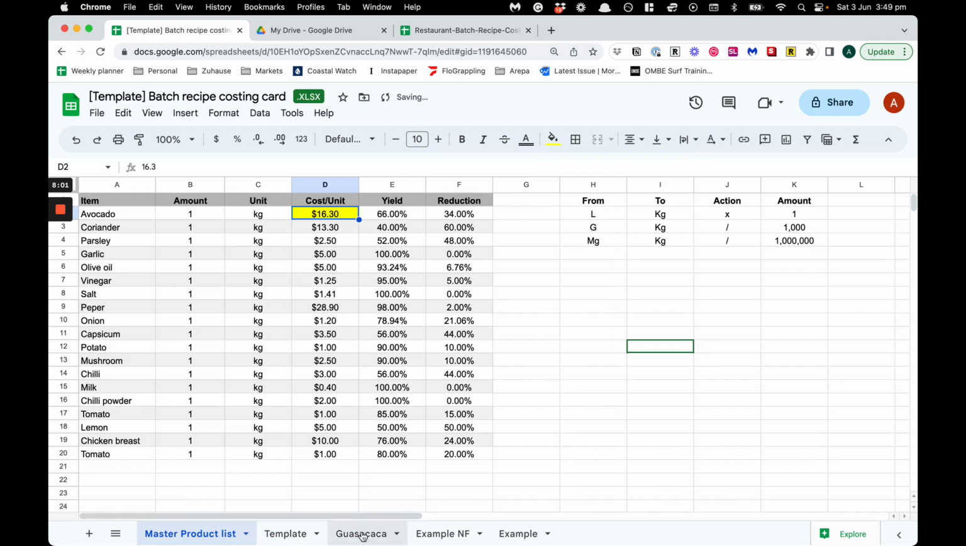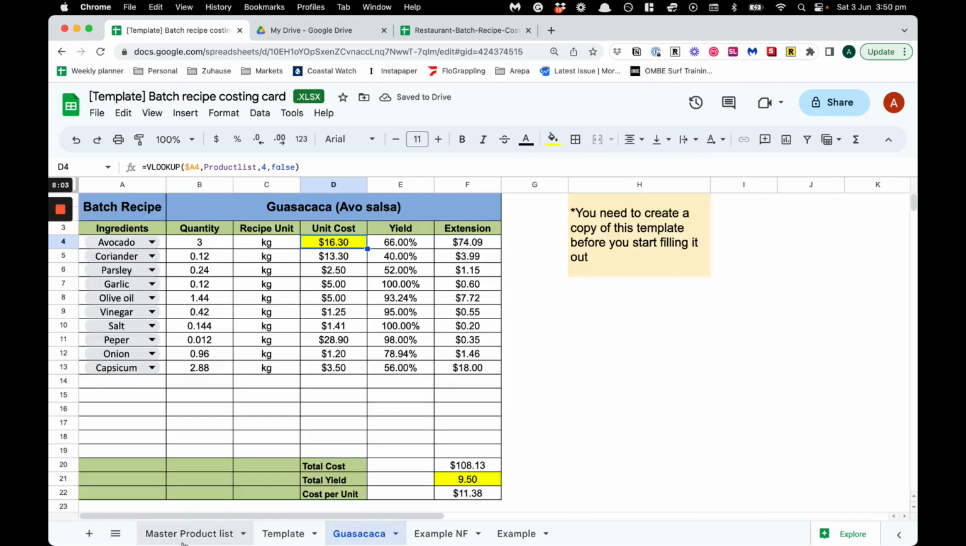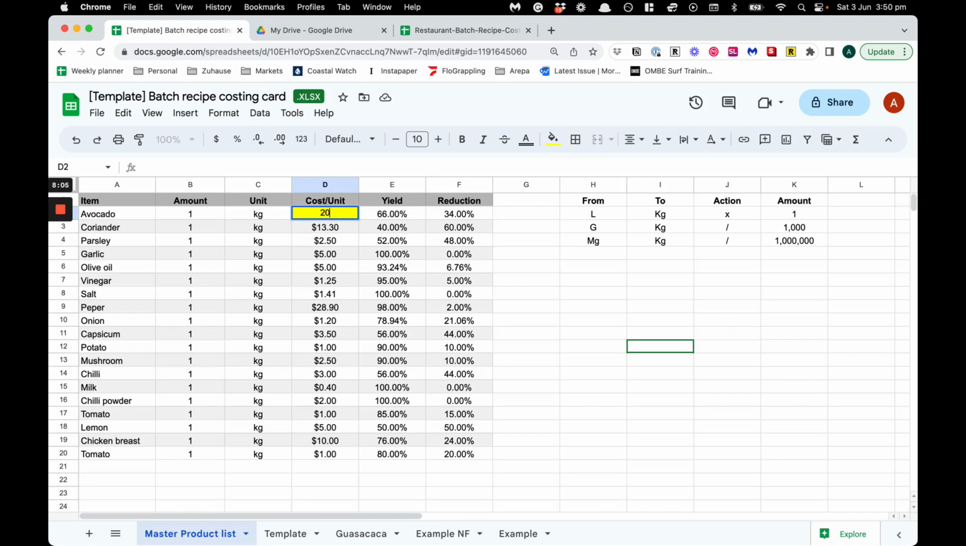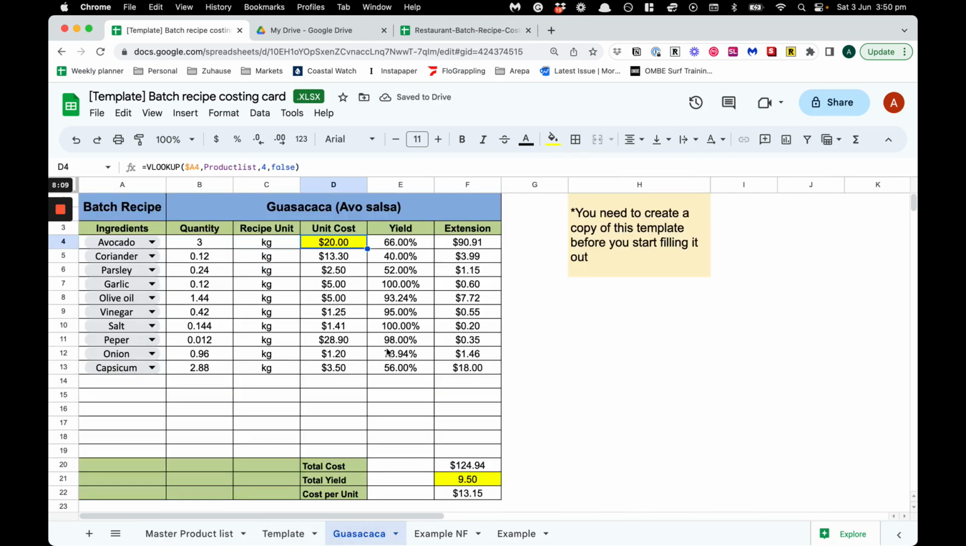$16.30. Let's have a look here. So it's here and it's here. And I go, wow, it's going to $20. It's getting pretty expensive. Boom, it's here now, right? And it's automatically updated the total cost and the cost per unit.